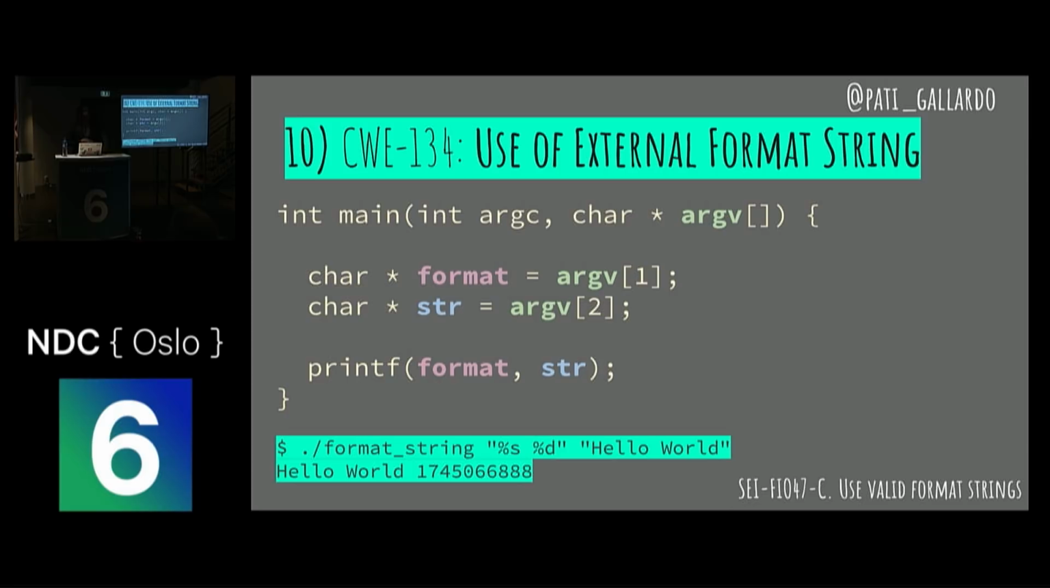And this is the programming world's version of SQL injection, right? You're basically getting some kind of external format string, and then you're just trusting your input and letting it go. So in this case, you're getting your format through your command line argument, you're getting your string through your command line argument, and you're calling printf.